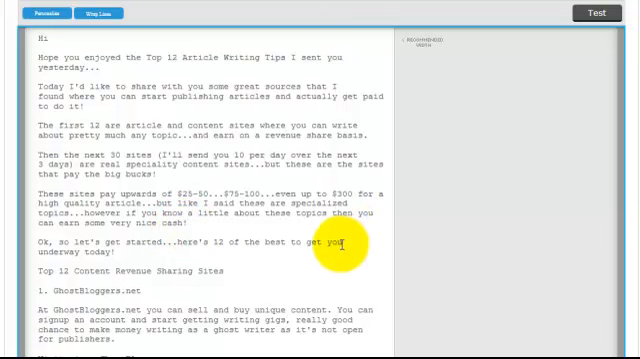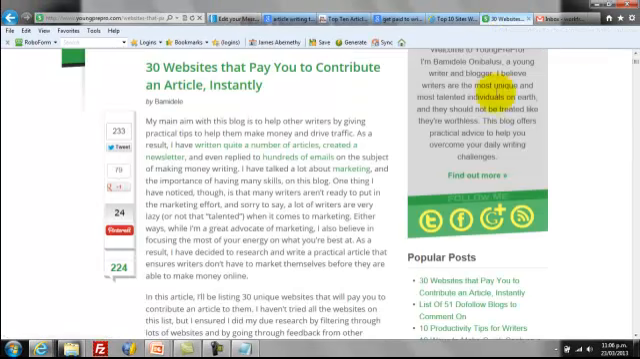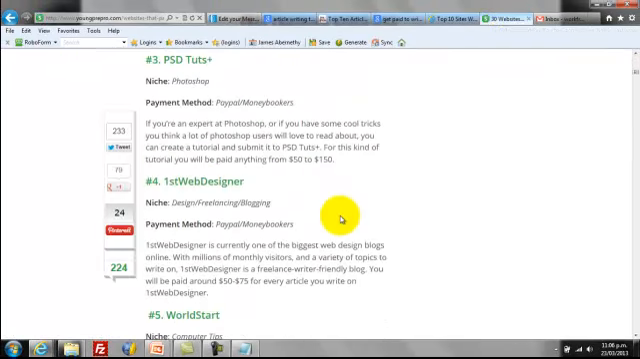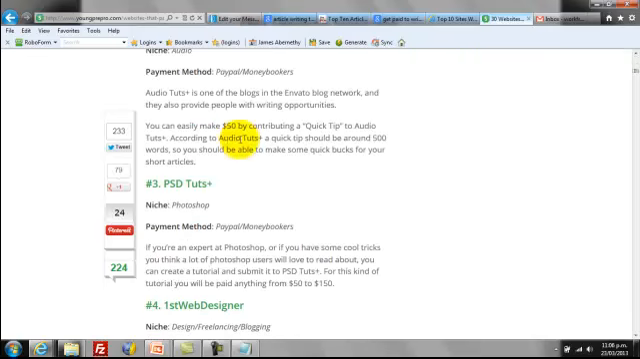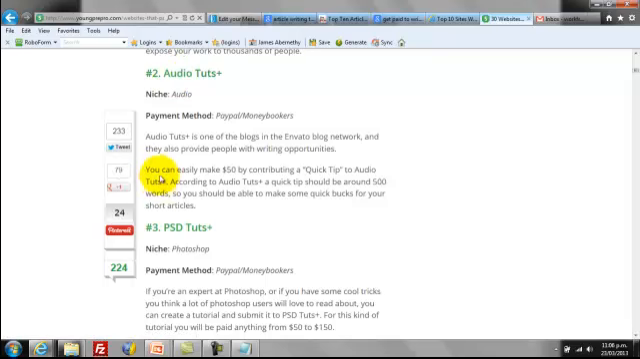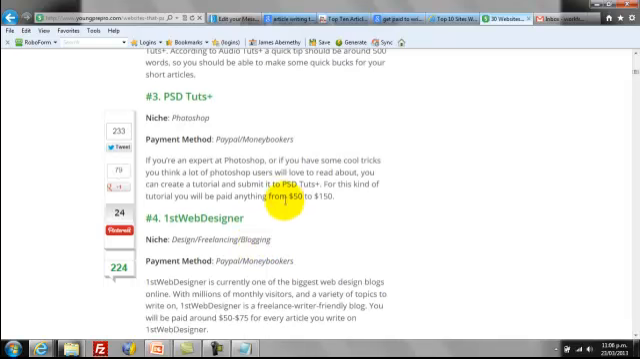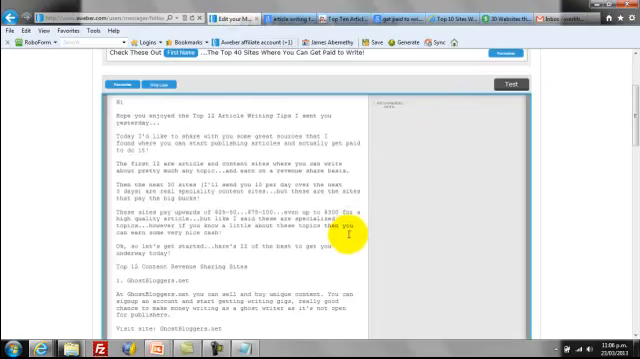Okay, now this is for real, folks. This is not making it up. According to this gentleman here, I've copied it directly out of there, and look, this is what he is saying that some of these sites are paying. This one here, Audio Toots, you can easily make $50 by contributing a quick tip to Audio Toots. Okay, like I said, these are specialized sites. But if our subscriber has a wee bit of knowledge about this, what's to stop them going out writing an article about PSD tutorials and earning $50 to $150? Nothing at all, is there? So we can show them this. What they do with it is totally up to them.